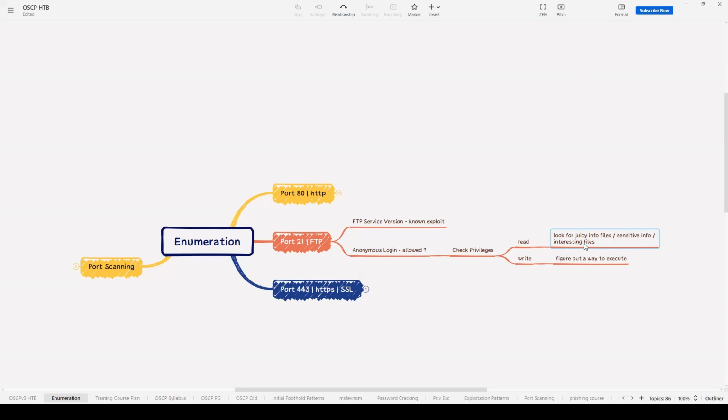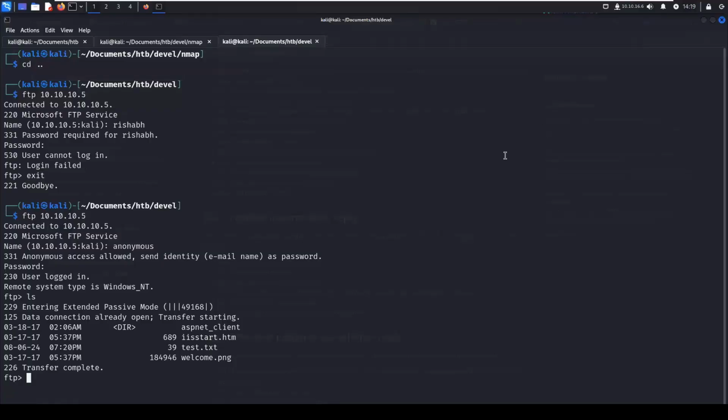You understand what kind of sensitive information I'm talking about. Anything that is going to help us move ahead to solve this box. Okay. So in case you only have read access, this is the route that you follow. In case you have write access, let's first of all check our privileges.